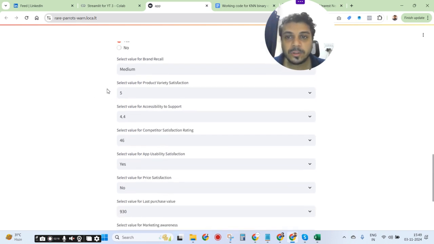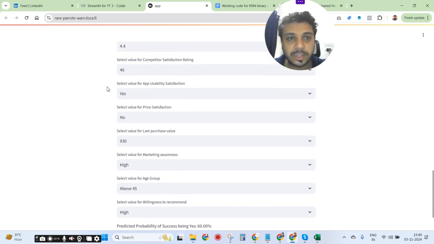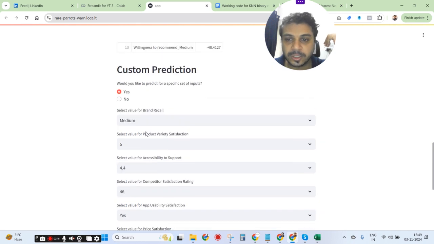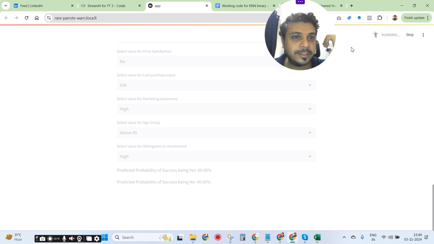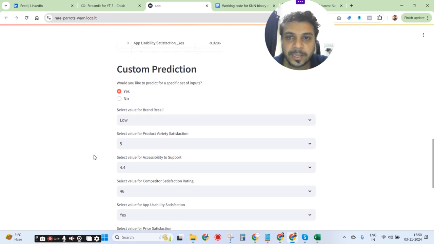Once you input these values for each of the features or data points, you can get a specific outcome for those specific input values, and it's going to give you the predicted probability of success again. So you can change it to anything like, say, low, and as you can see, it started running, meaning that it's recalculating, and then it's going to give you a new probability of success. You can see the outcome here has changed.